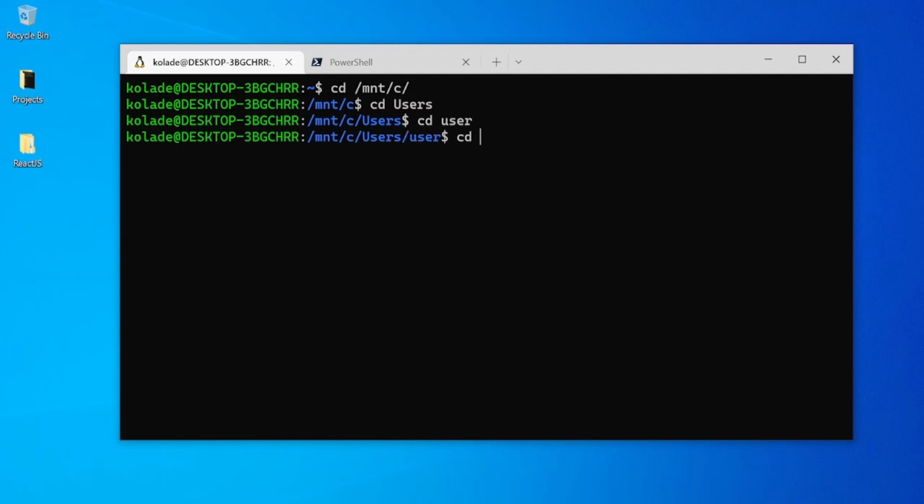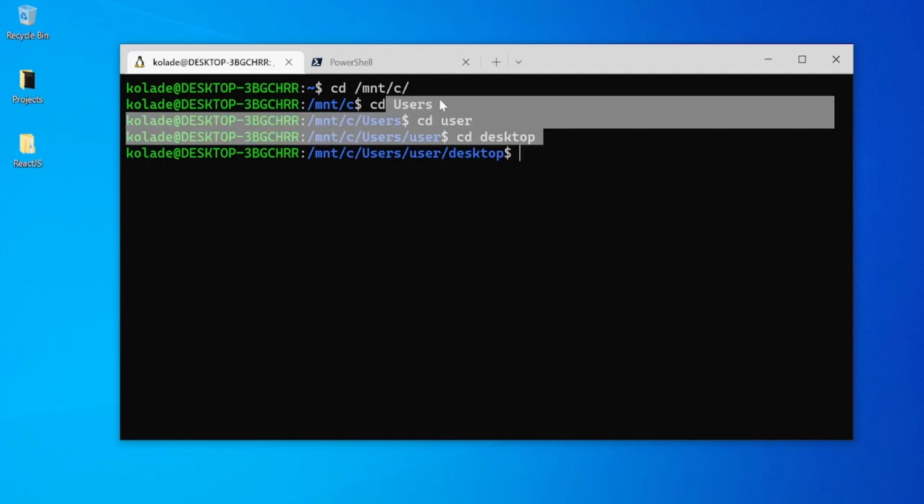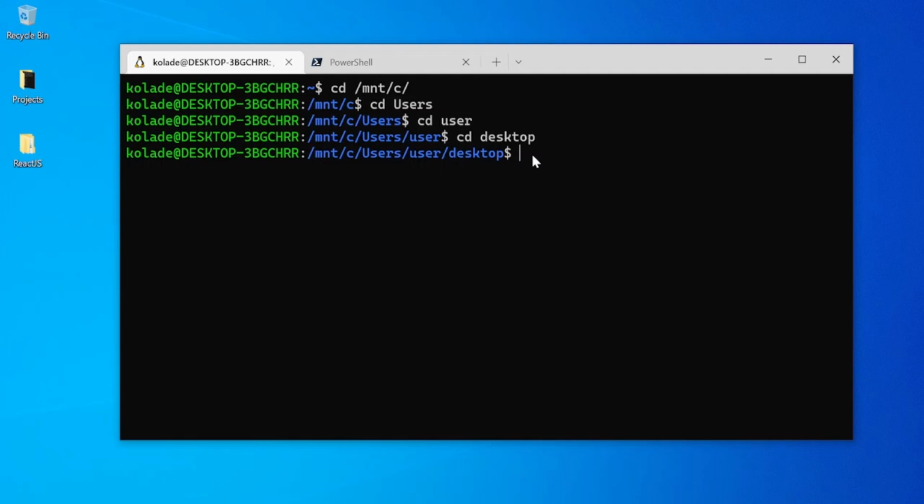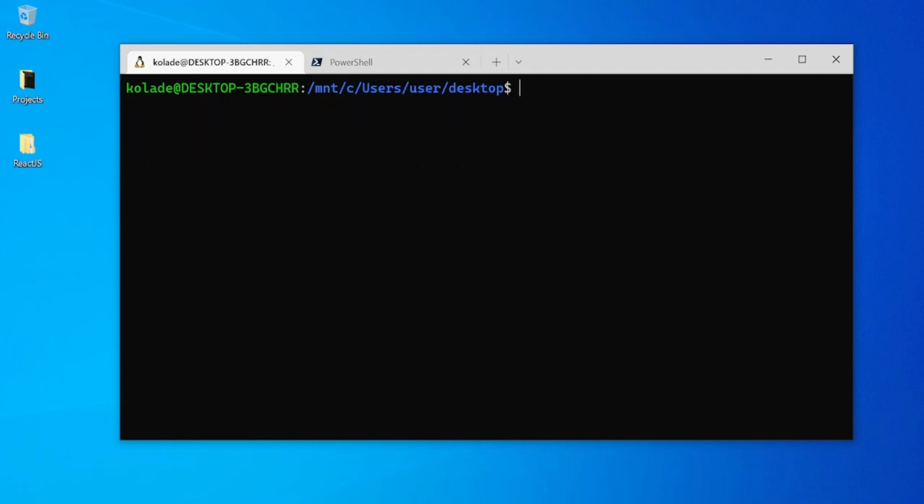And then cd desktop. So I have these commands that I've executed. This is the prompt, and these are the commands. So if I press Ctrl L, my terminal should clear. All of these should clear. I'm going to get rid of all of this. So Ctrl L, that's it.